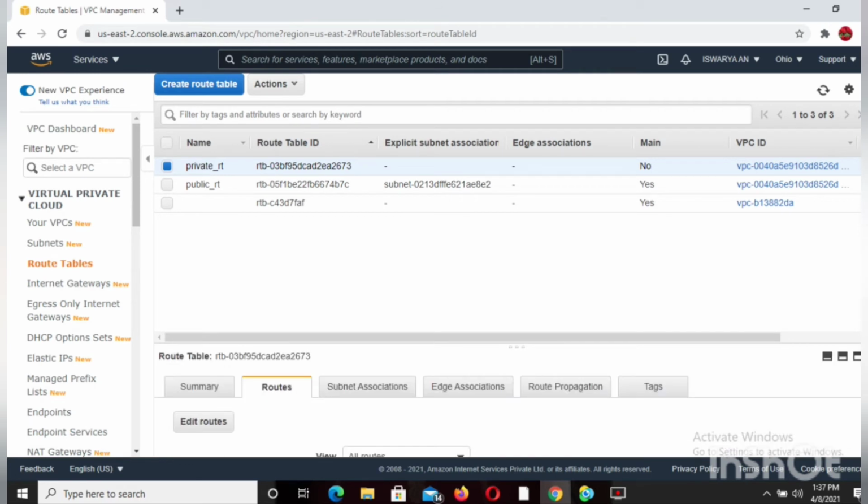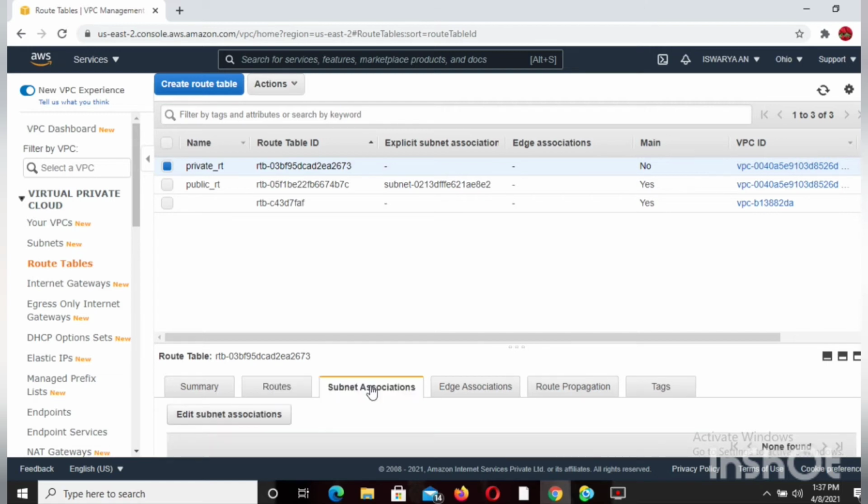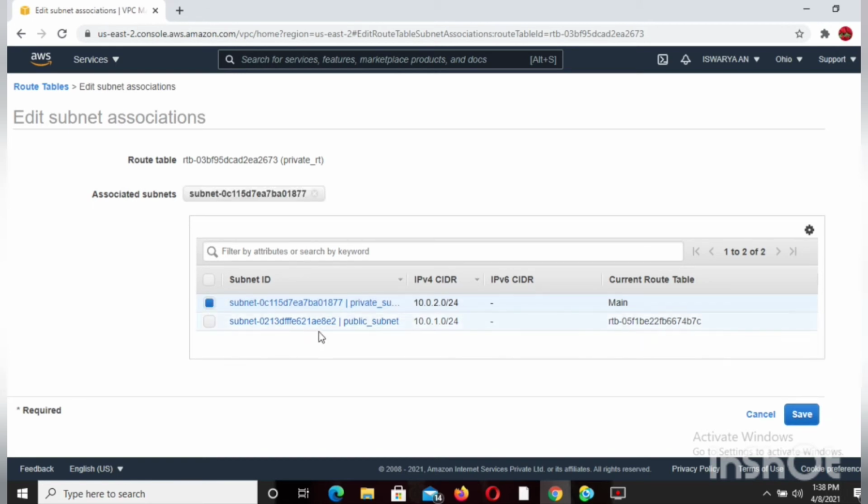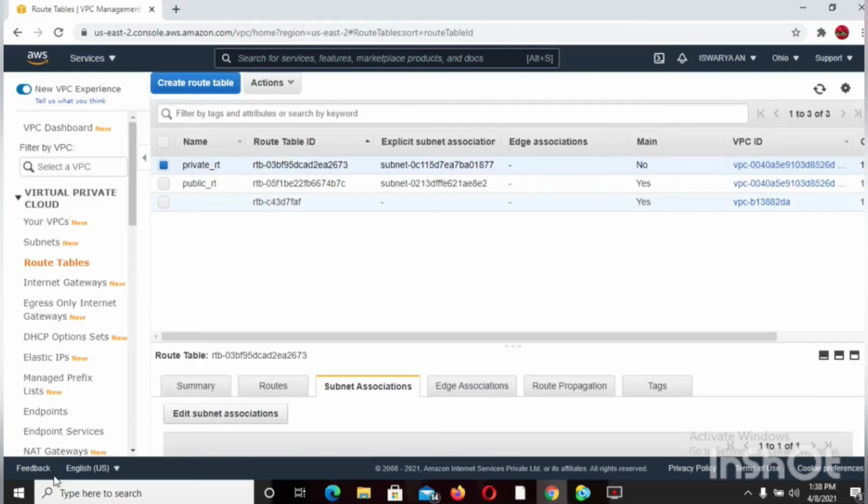In that, go to subnet association and give edit subnet associations. You have to click the private subnet and then save it. Now we have successfully created both the private and the public subnet.